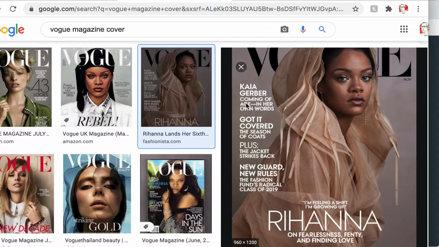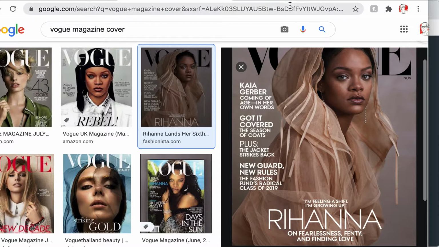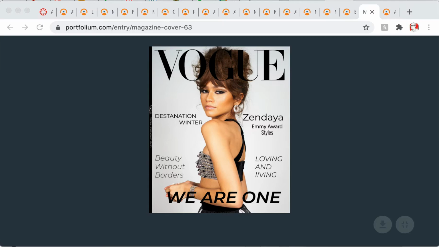Here, the Kia Gerber has the same size and weight as, you know, New Guard Rules, and probably got it covered. And then the Coming of Age is the same as the Season of Coats, the Jacket Strikes, and the Fashion Funds. So there's different levels that they're doing, like this. So the smallest level is this one, and then the next largest is this. Okay, so let's move on.